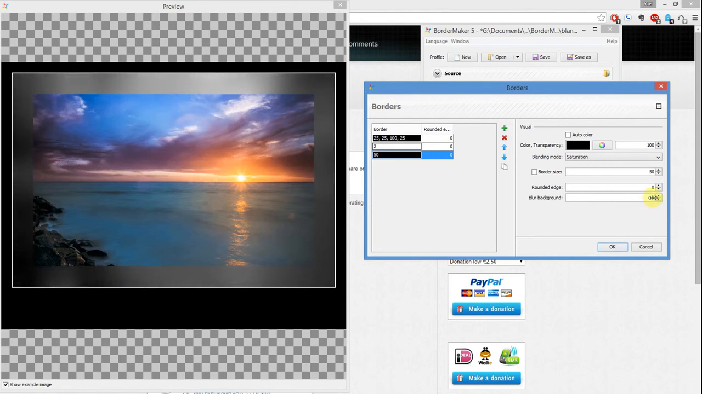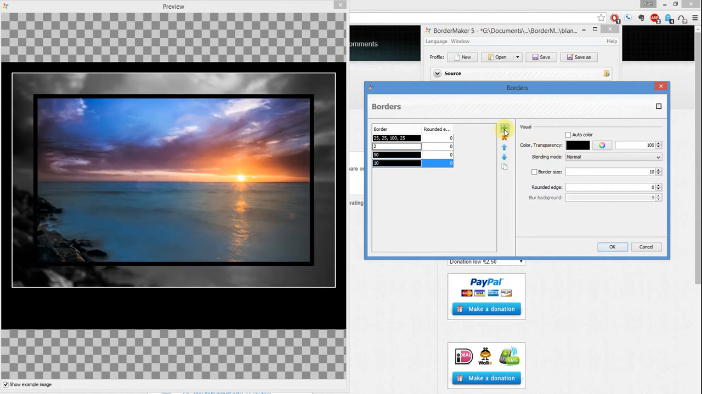If I wanted to, I can put that back to 9. And same thing, could add another border, something really small, and just give it a color of gray.